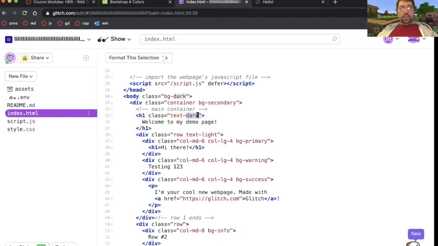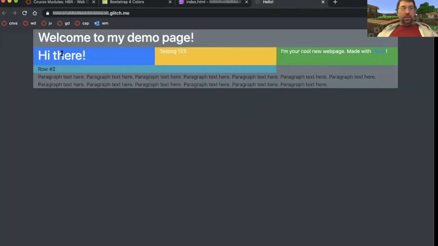Let's try text hyphen light. Not bad. What about text hyphen white? I don't really see any difference between light and white. They must be the same. It looks good with the white on the blue. Does not look good with the white on the yellow. And it does look pretty good with the white on the green.